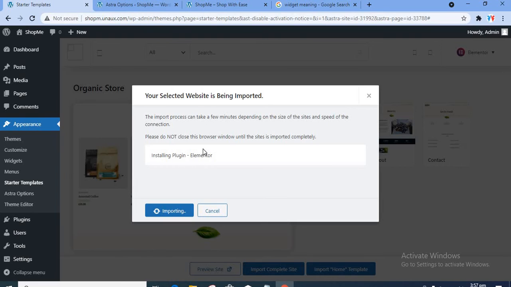The process may take a few minutes depending on the size of the site. You can see it was just a 3-page website, so it's going to be very easy and quick. But for complicated sites like a multi-vendor website, where you will be getting a lot of products for your e-commerce site, it will take more time because you have a lot to load. So let's give it time to load while it imports.